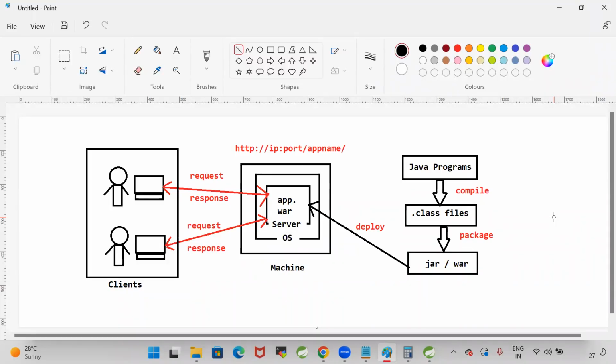So that means we need to keep our war file inside the server. The process of keeping the war file inside the server is called as a deployment. What it is called? Deployment. We need to deploy web application into server. What is the meaning of deployment? The process of keeping war file inside the server is called deployment.